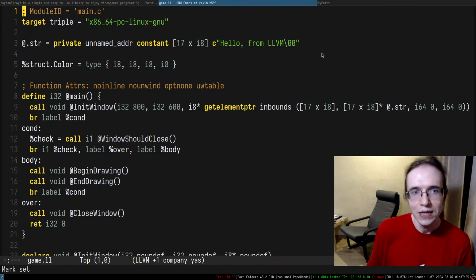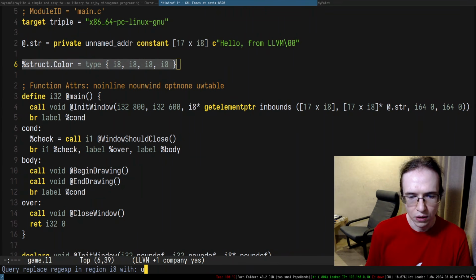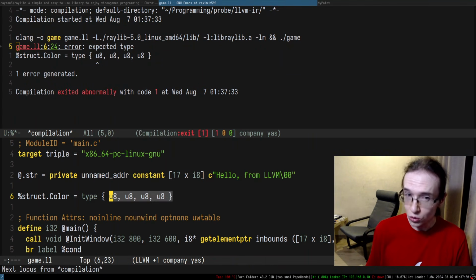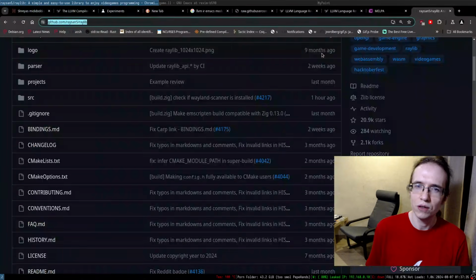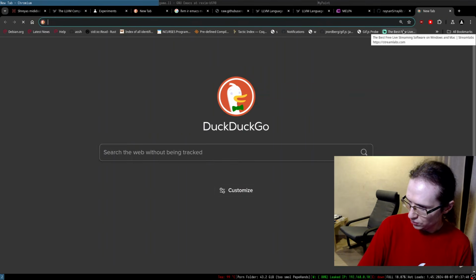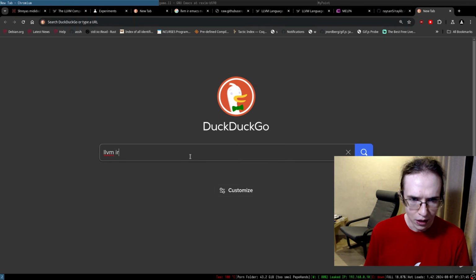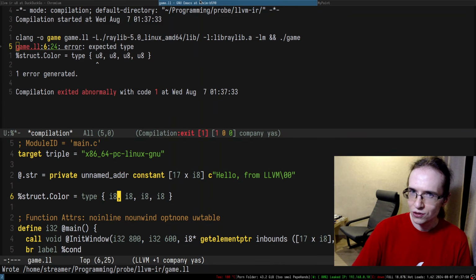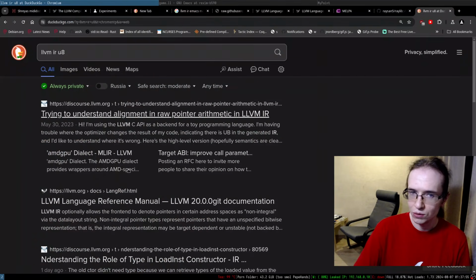It is working. And here is an interesting question that I have. Can we use U8? Is that a thing? You can't have U8. That is bizarre. Can you have unsigned types? Or is that something that you can't have? Okay, LLVM IR U8. Well, S is signed, but I need specifically unsigned. All right.